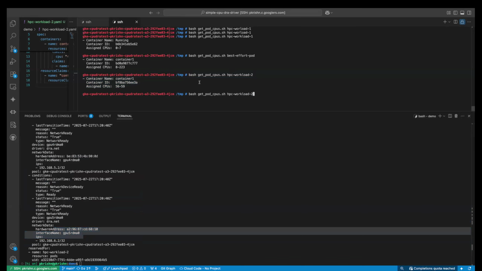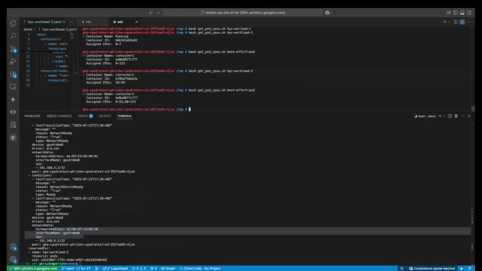Now if we take a look at the best effort pod which was running, these CPUs must be removed from it. So now it doesn't run on 0 to 7 and 56 to 59, and the remaining CPUs get assigned to the best effort pod. So yeah, this is the demo part that I had. I can go back to the slides now. I can pause here as well if there are any questions related to the demo itself.